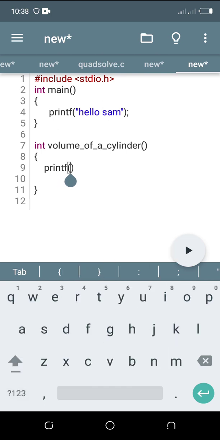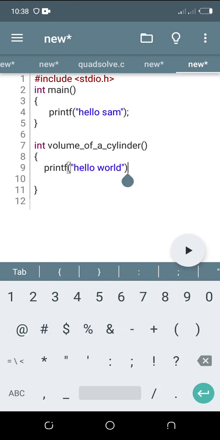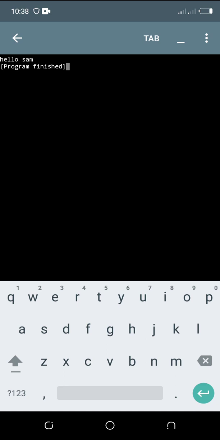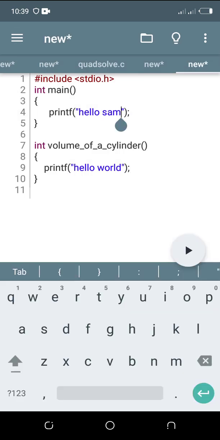Let me repeat the same here. Printf, then I'll say hello world. Just in case some persons are thinking hello world is a special case or code. If I run this, what do you think we're going to get? We are only going to get hello Sam in our console. See, hello Sam, in this case. But what happened to hello world? Why did the computer not run this?